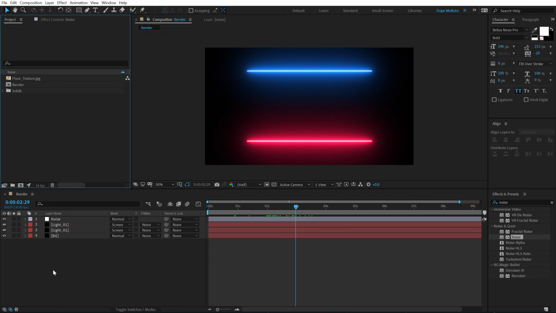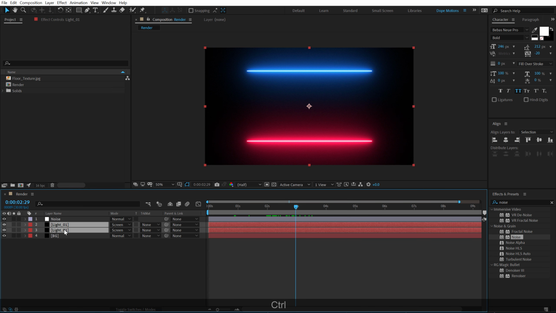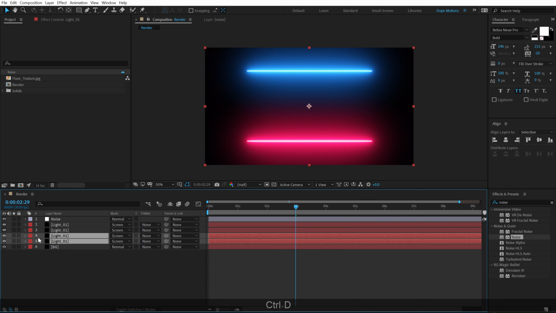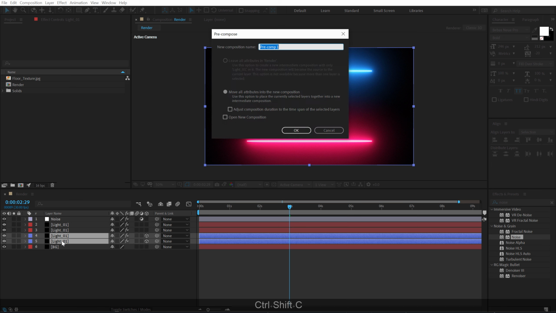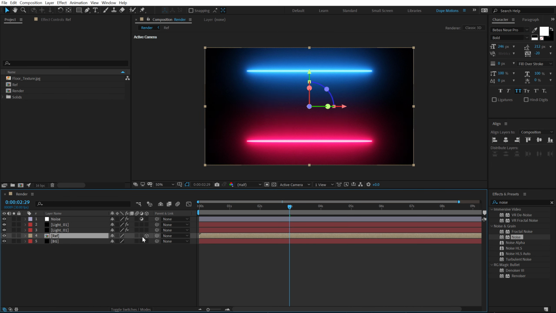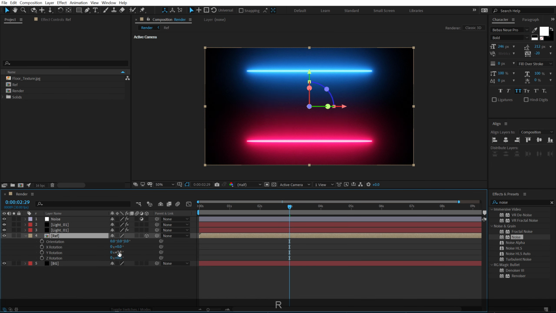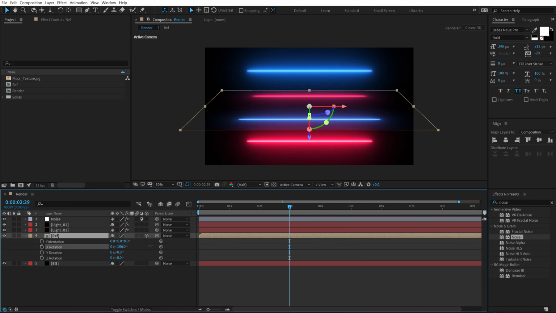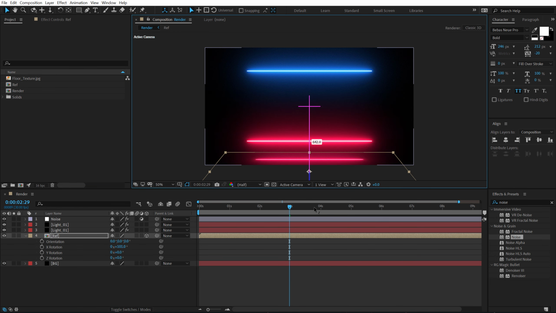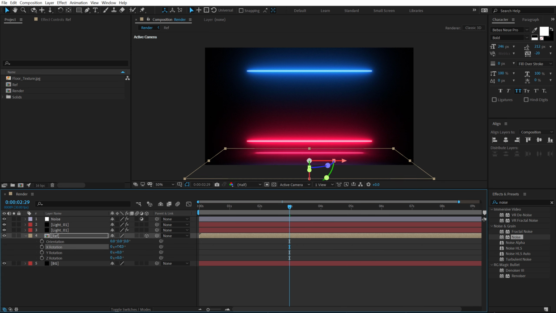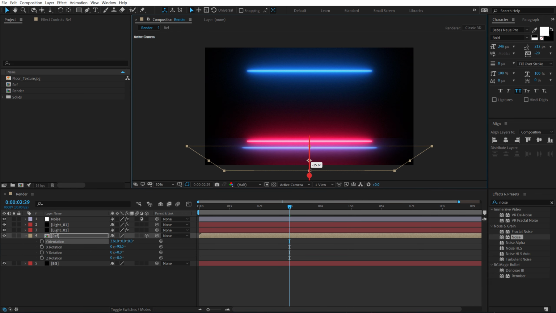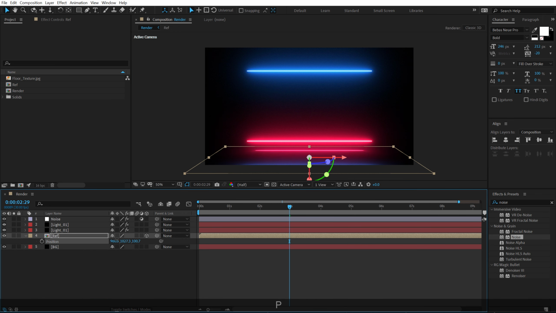So now in order to create the reflection, the first thing that I'm going to do is select both of these layers, hit Control D to duplicate them, bring them below. I can change the color of this layer to something like blue so we know that it's a different layer. I'm going to hit F4 first of all, make them 3D, hit Control Shift C to pre-compose them, call this ref for reflection, hit OK. And also make this 3D and then rotate this. I can hit R and let's rotate it on the Y axis like so. And let's bring that below like so. Obviously I'm gonna bring that up a little bit. Let's hit P and push this up a little bit.